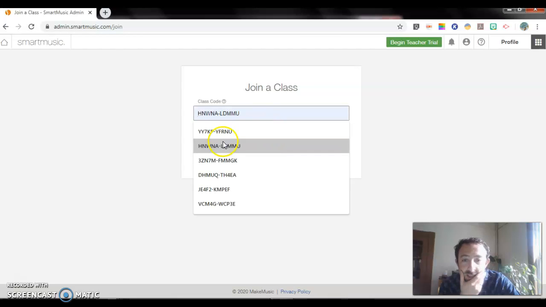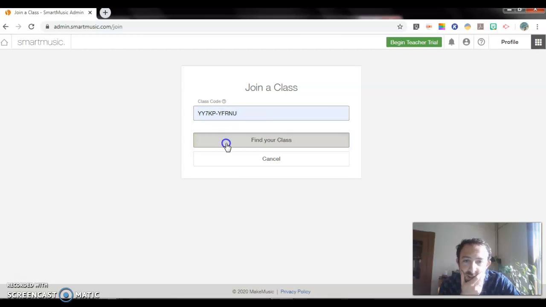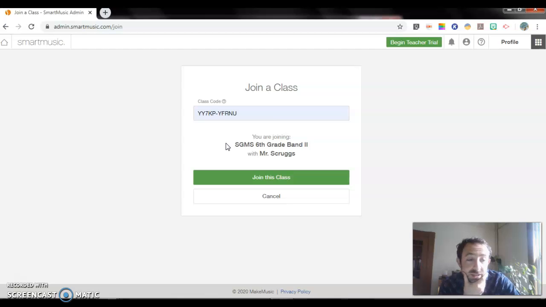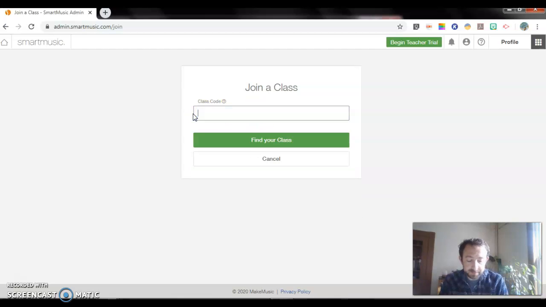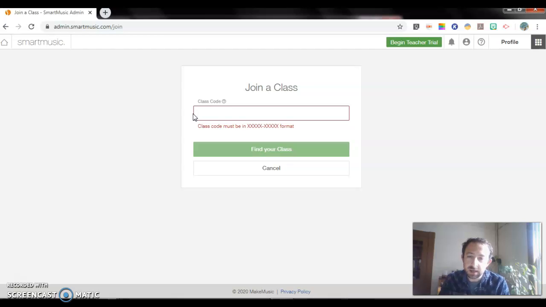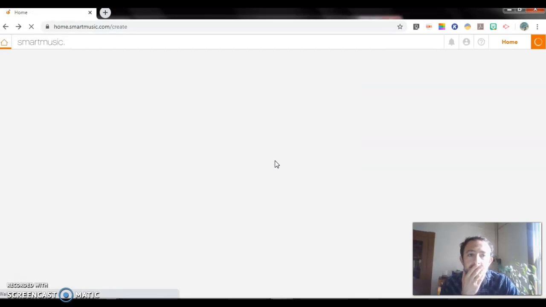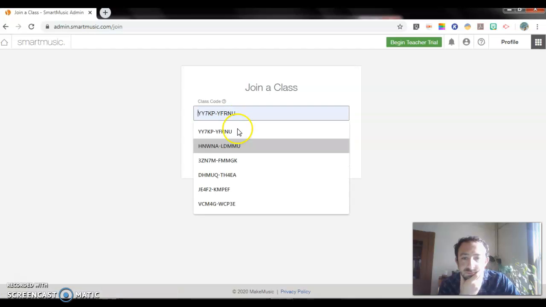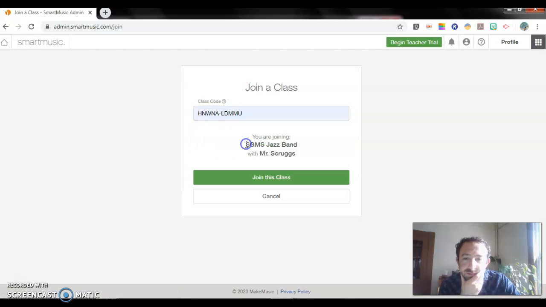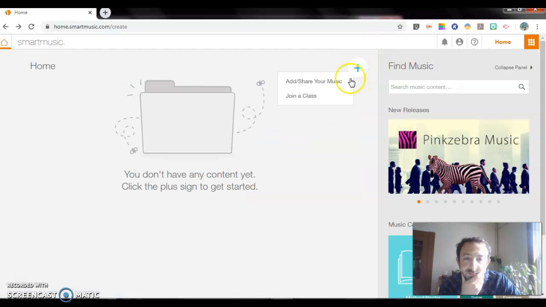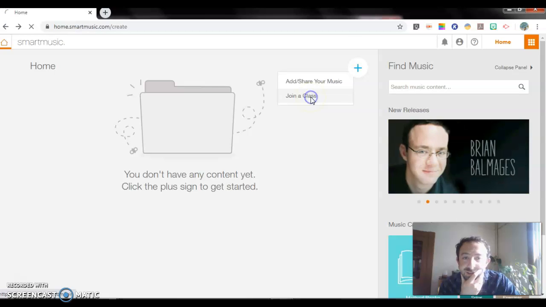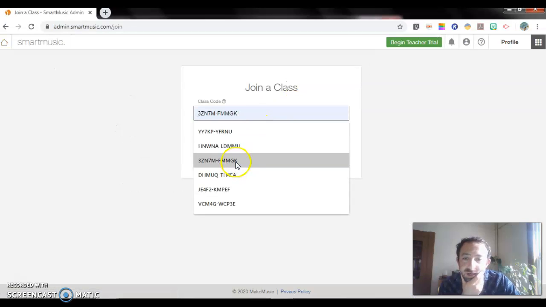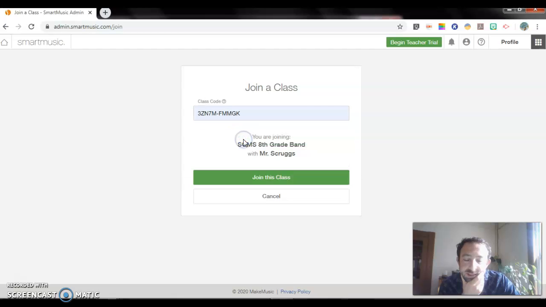These are some class codes. This one is 6th grade band 2 here at Sleeping Giant Middle School. I've saved these in my computer so that I can hopefully help you. Let's try a different one. This one is, let me see, jazz band. If you need to pause that to copy down the code, please do so. This one I believe is 8th grade band.